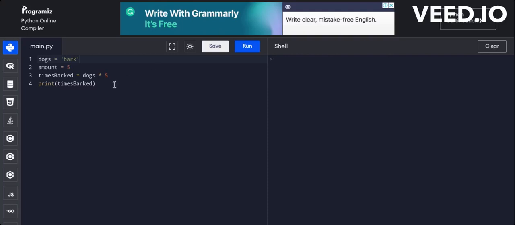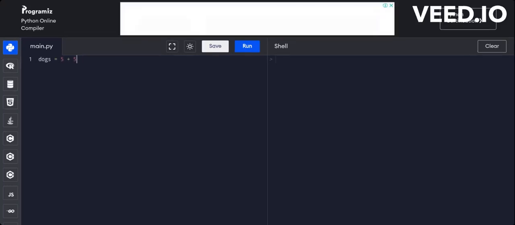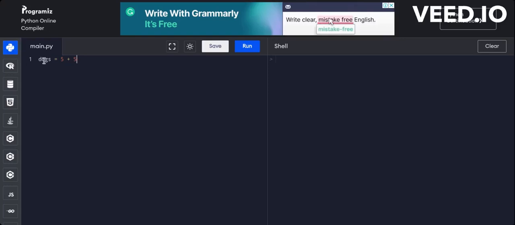You get that. Now, what you can also do is just store the sum of two numbers together, or the product of two numbers. So dogs = 5 + 5. What you would get is dogs becomes 10. And there you have it.